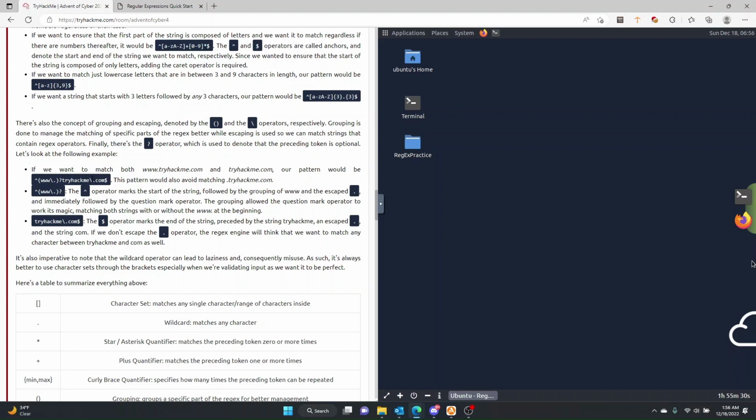Tryhackme.com, and we're escaping, and then .com. The pattern will also avoid matching .tryhackme.com. Okay, so the www slash period, the caret operator marks the start of the string, followed by the grouping of www and the escape period. Right, because if we don't have this escape, then remember the period for regex is any character. So we don't want that, so we're escaping it.